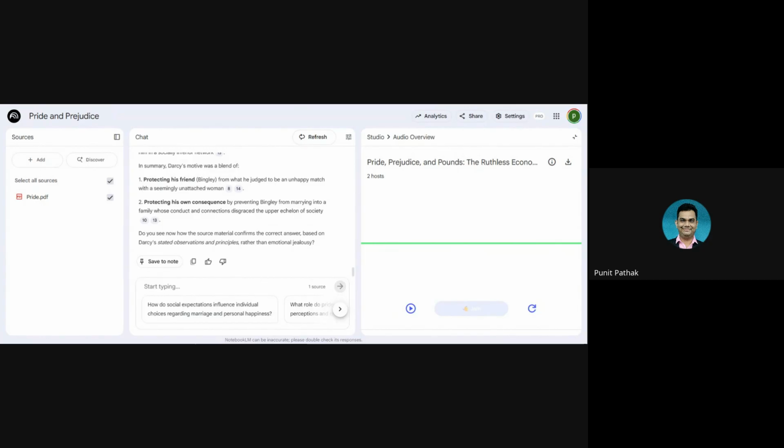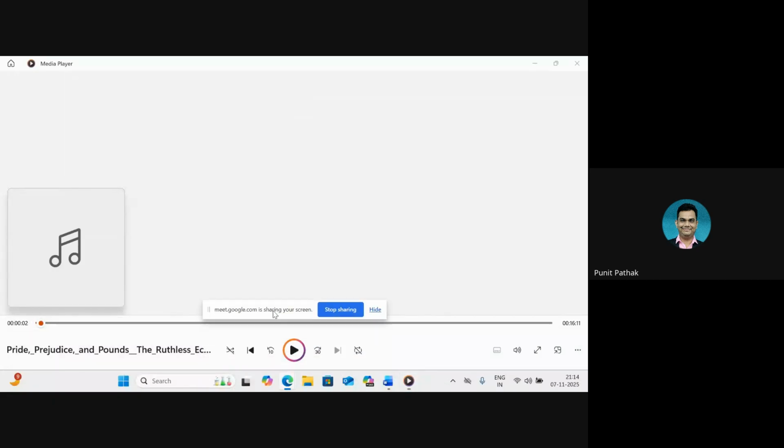So I have downloaded it, and if I share my screen, I'll just show you in a second. Just give me 1 second. I'll just share my entire screen. We should be able to see that podcast again. So this is a downloaded version, right? It has a title, Pride and Prejudice, the Ruthless Economy. That's what it has titled it. We can rename it if required, but this is a downloaded version of the same.